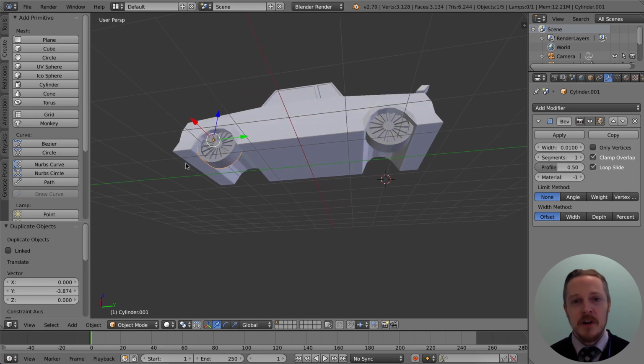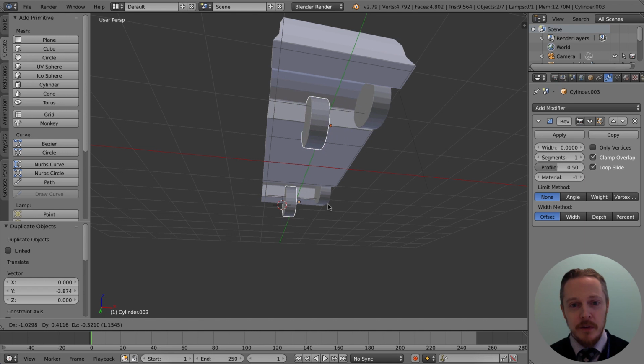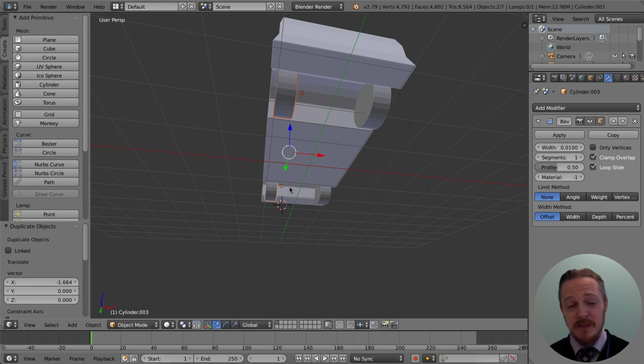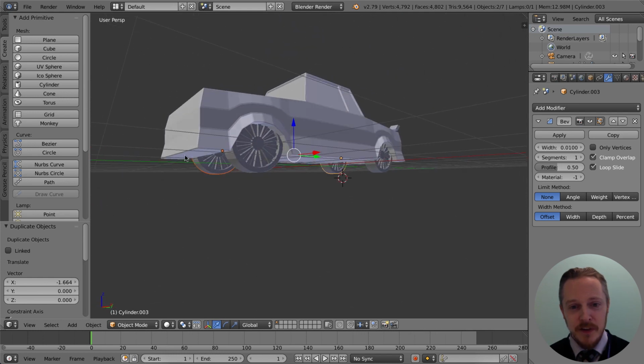Now I'm going to hold Shift and right click so that both of those wheels are selected, and I can now Shift D and duplicate both of them. And I'm going to press X this time, although I'll probably have to move those again in a minute because I'm now going to rotate them, because of course they're facing the wrong way.